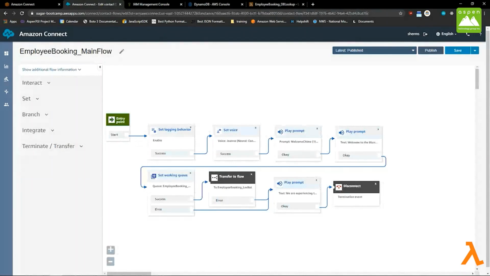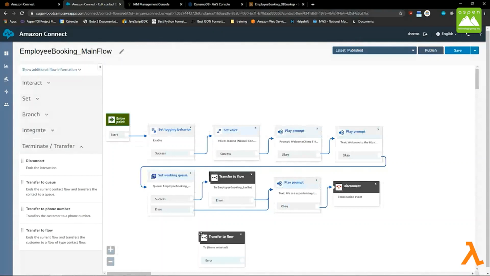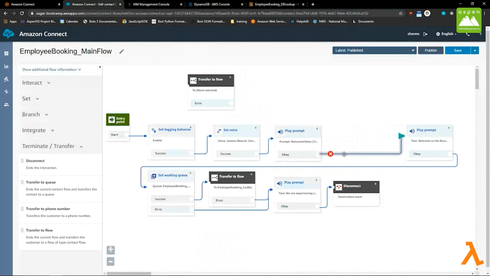Place a new transfer to flow node after the play prompt. So under transfer, transfer to flow. All right, I have that block there. Looks like we want that right after this step here, in between these two. So I'm going to make a little room there. Remove that connection. Drop that in place. And connect everything again.